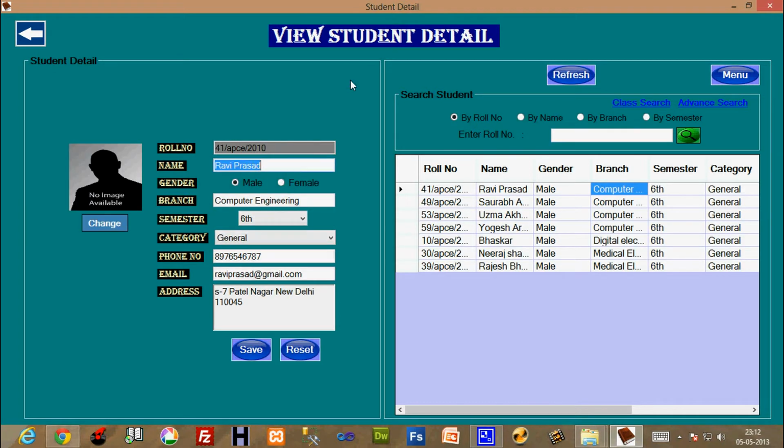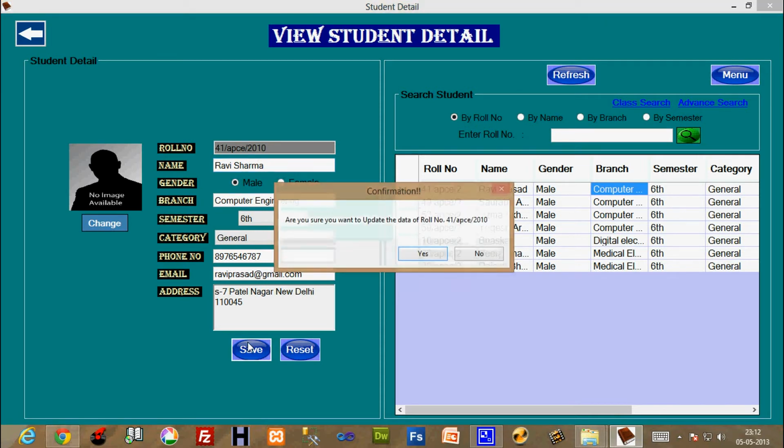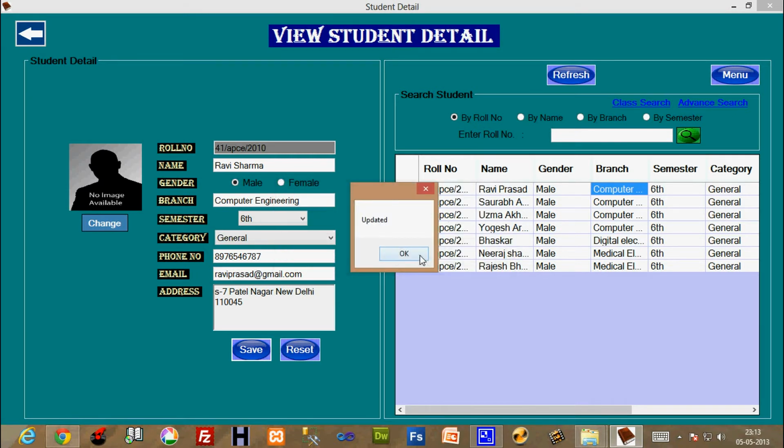Edit. From here, the details of any student can be updated. This is confirmation box. And the update process is done now.